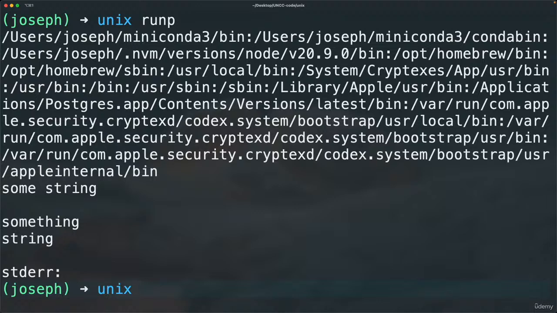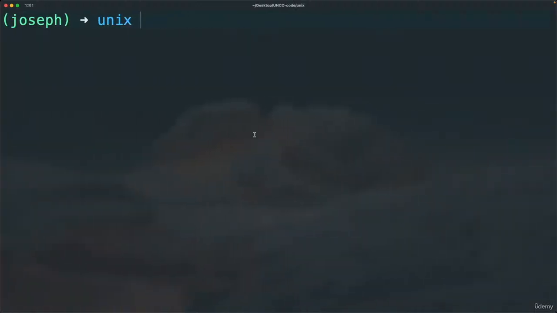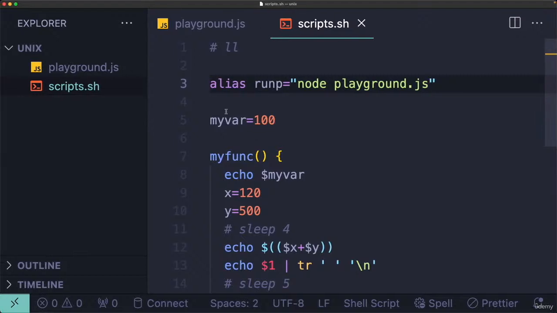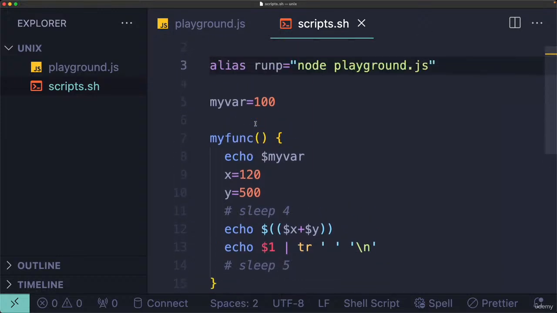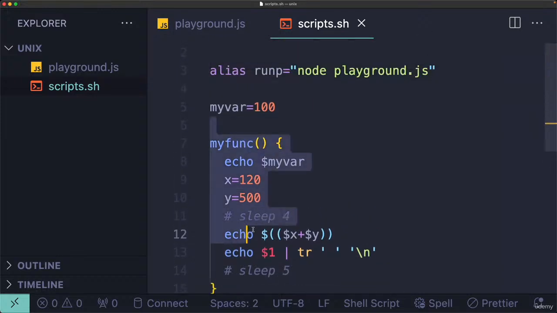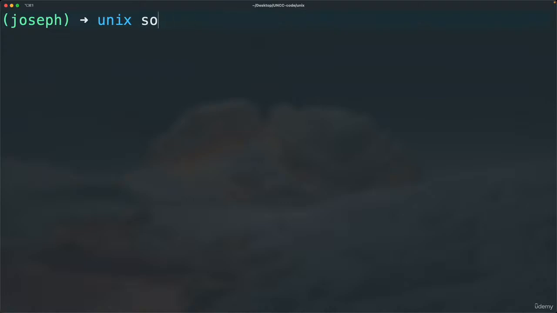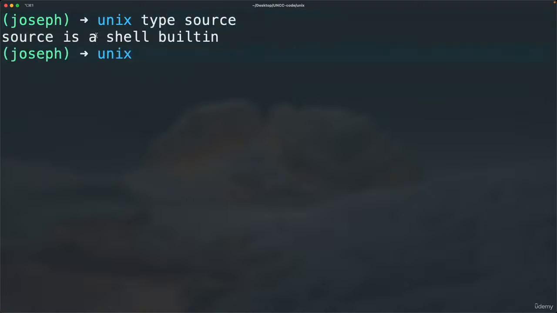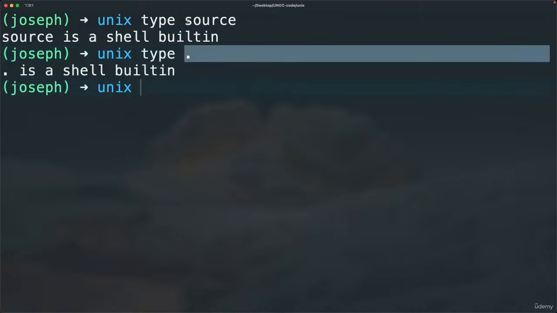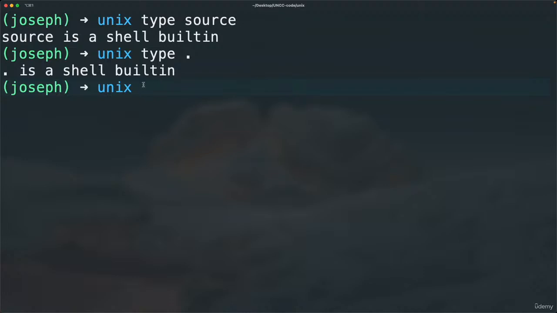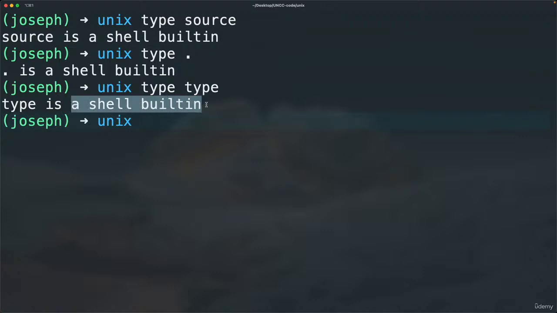Okay. So sourcing is a really important and really useful thing in Bash, because now we can divide our Bash scripts into different files and then include them. And when we do that, those files will be run and all the functions, variables, and aliases will be made available in the new shell. Now this source that we're doing, if I get its type, so type of source, it's just a built-in function. Same thing for type of dot. These two are exactly the same thing. It's also a shell built-in function. Now type itself is also a shell built-in, okay?